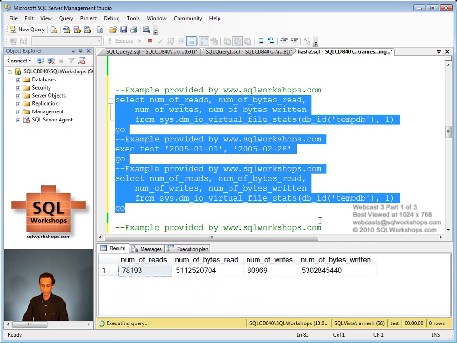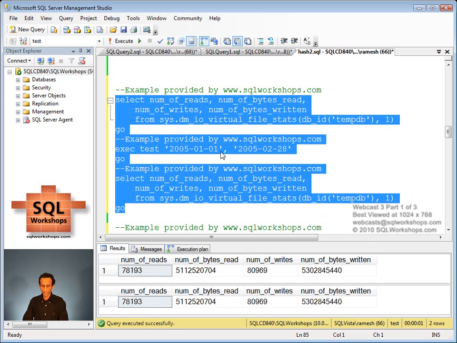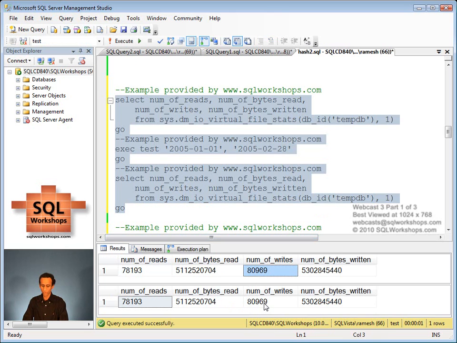Let's execute the query. The query is fast. The parameter was January 1st, 2005 and 28th February 2005. There was no activity in TempDB. Number of reads and number of writes are the same.